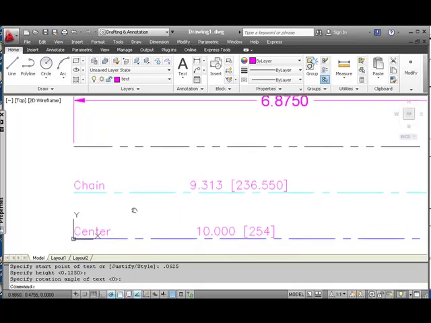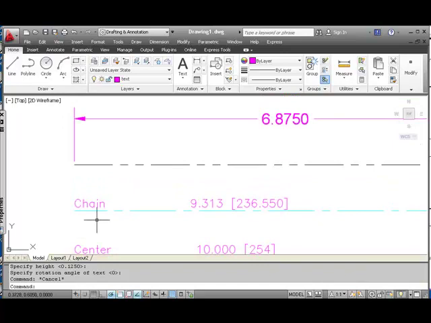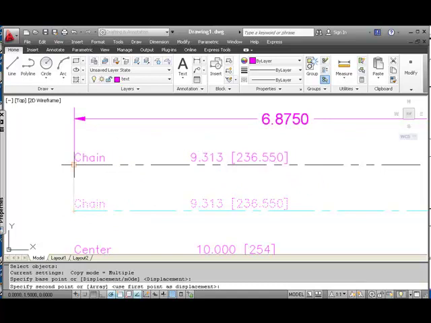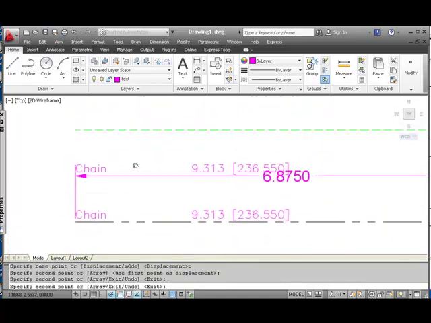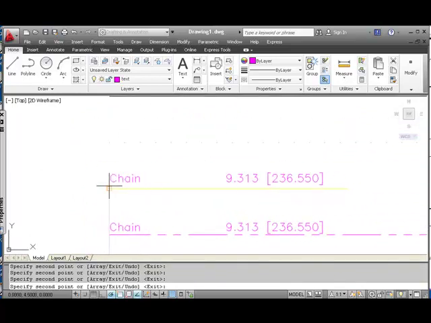Another way for us to do this that I think is a time saver is once we have one text line established, we can copy that line of text to each new line that we come to. So this is how we would go through that process. I'm going to type in CO for copy, pick the chain text that I've just written and hit enter. And for a base point, I want to pick the end point of the chain line that I've drawn. What this will allow me to do is pick the endpoints of all the other lines, and it will position the text in exactly the same distance and position above the line as the first one that I started with.